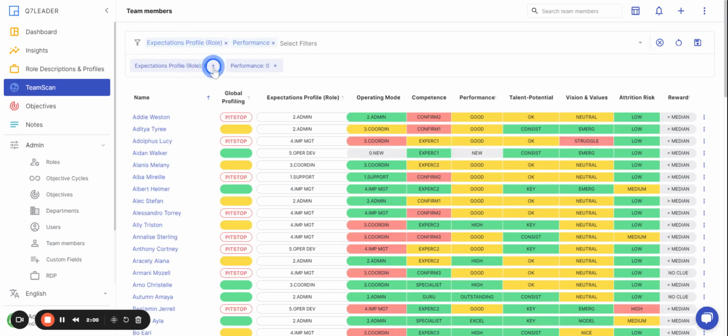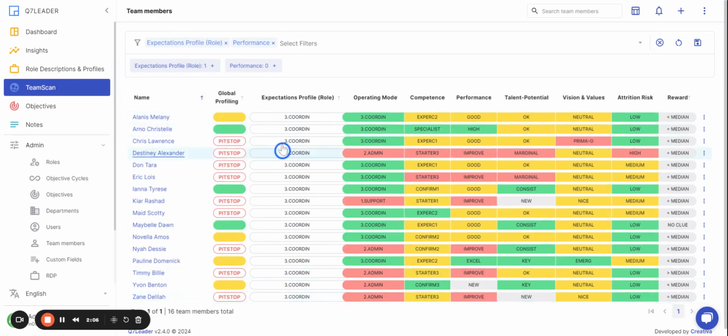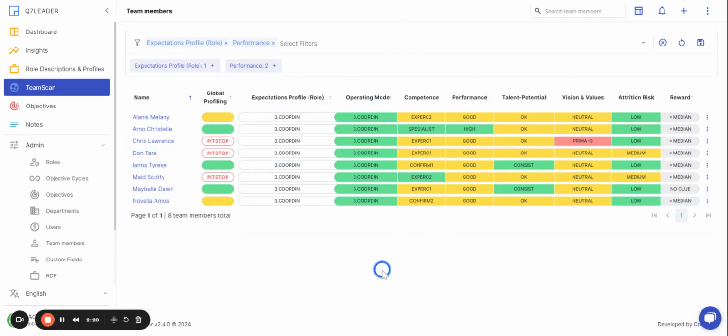Then I can look at the expectations profile. So I can see, for example, all of the coordinators in my platform. And on top of this, I can also filter on performance. For example, I want to see all the coordinators that are in good and high standards. So I will make this selection and I have my team here.